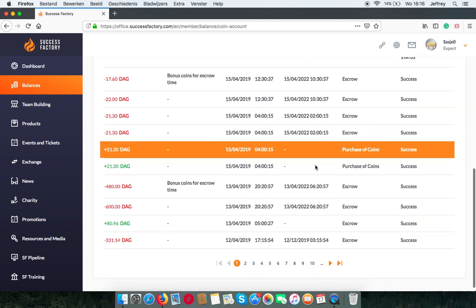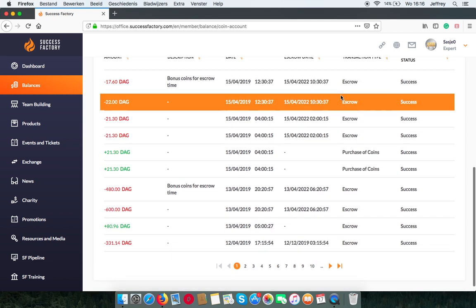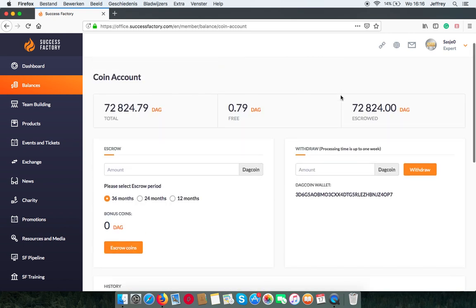Also, when you buy coins, you can find them here. This is your coin account.